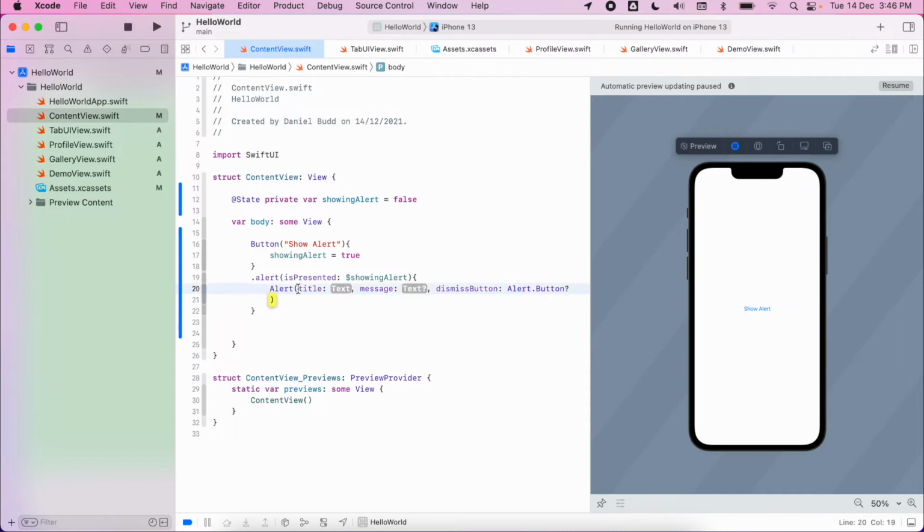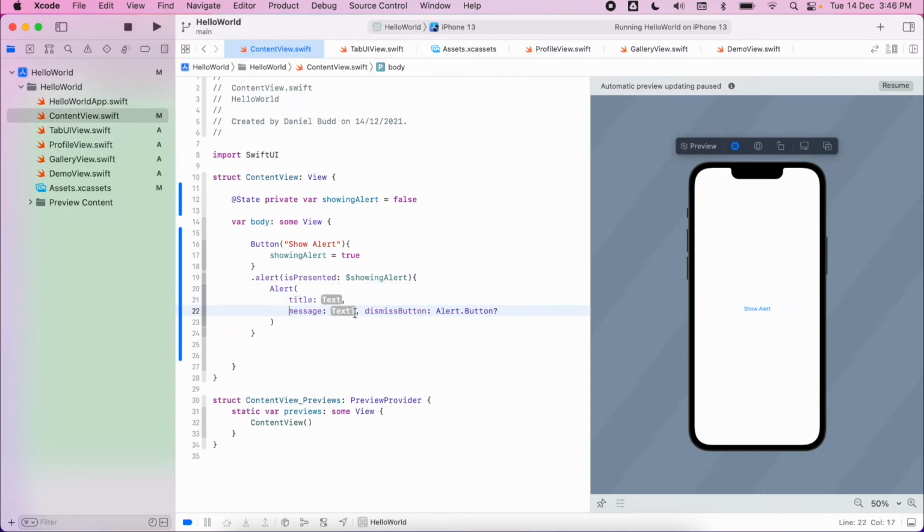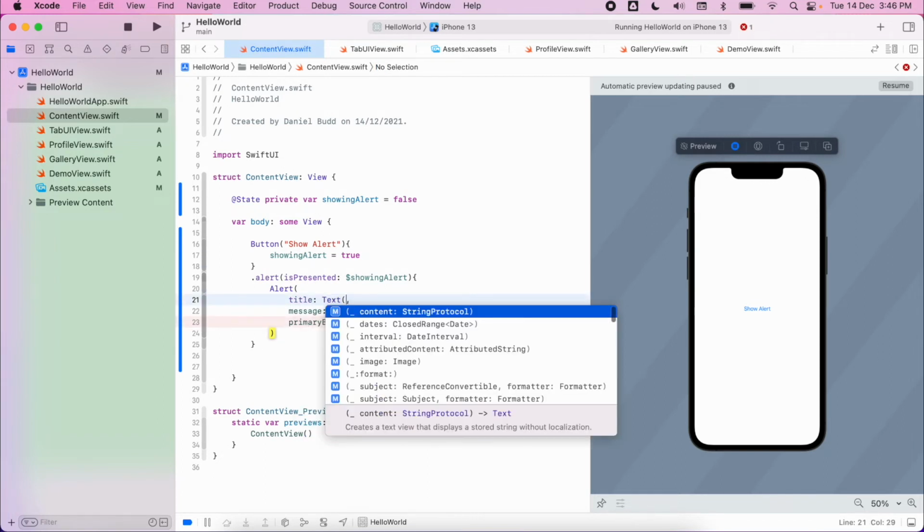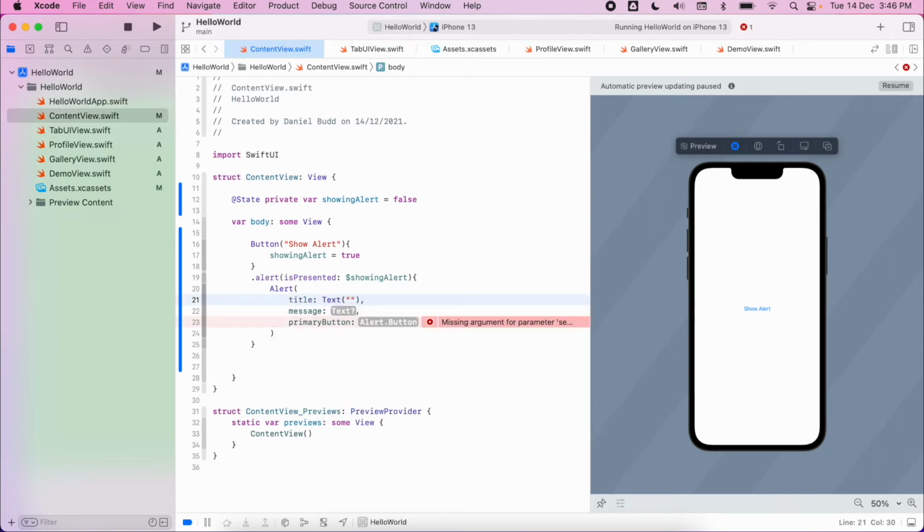I'm going to separate these out just so you can see each of them individually. And we're actually not going to use the dismiss one. We're going to make it a little bit more complicated with the primary button. Okay, so the title, we will present a text view. And inside this, we can put any text we want. We then have the subtext, which is the message.